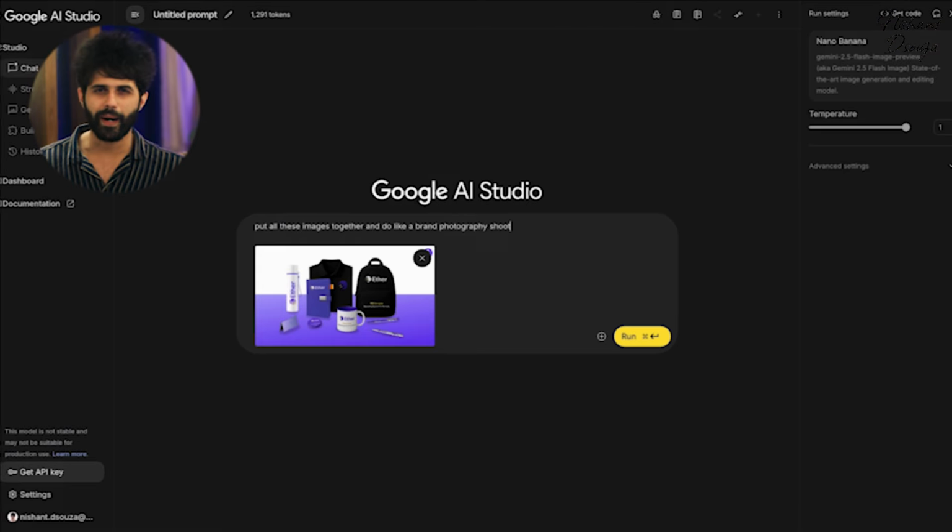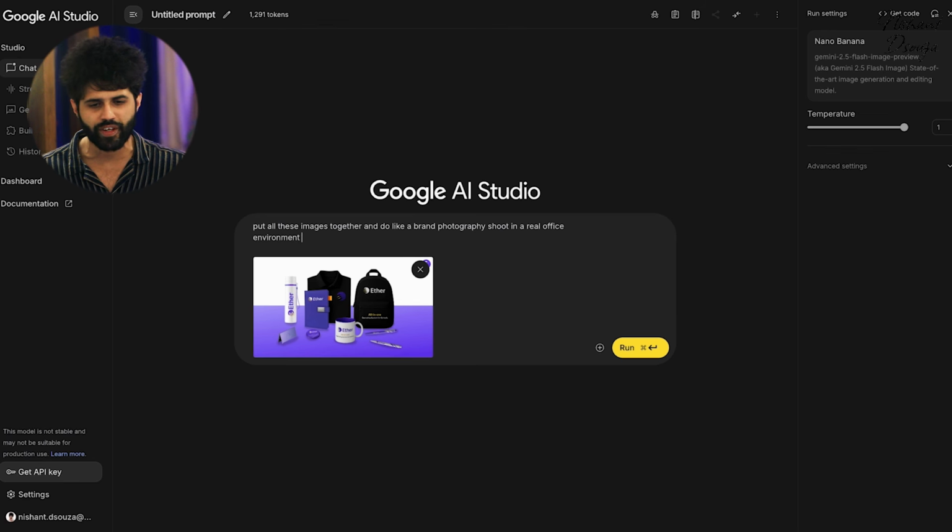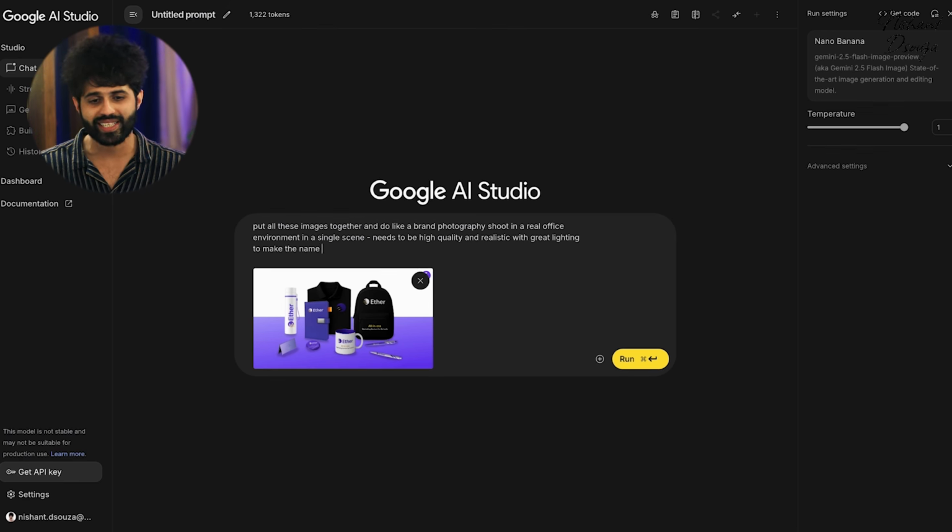And this is, say, a brand swag deck that we put together for a client. We'd already created a few mocks, but if you want to reimagine all these various objects into one single environment or scene, put all these images together and do like a brand photography shoot in a real office environment in a single scene. Needs to be high quality and of course realistic, right? With great lighting to make the name of the company stand out on a few objects, but shouldn't look fake.